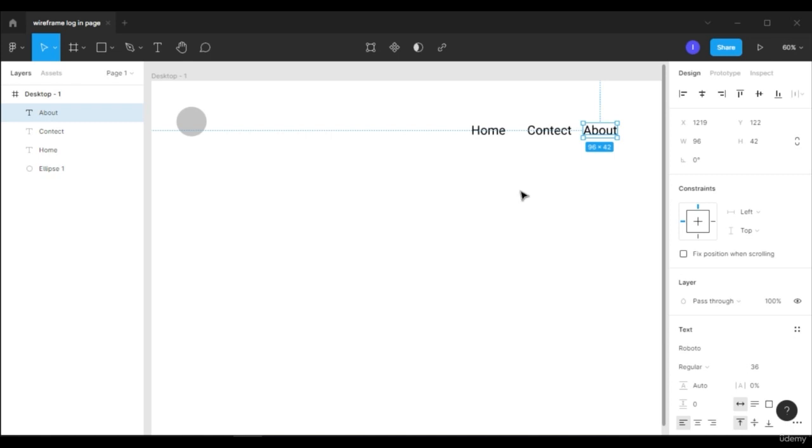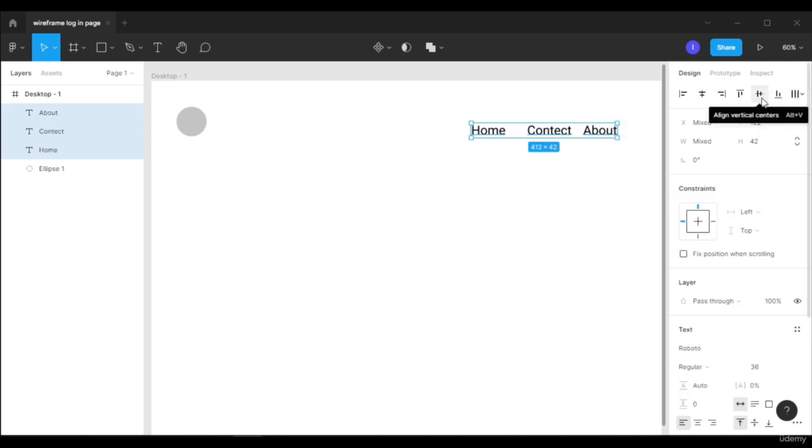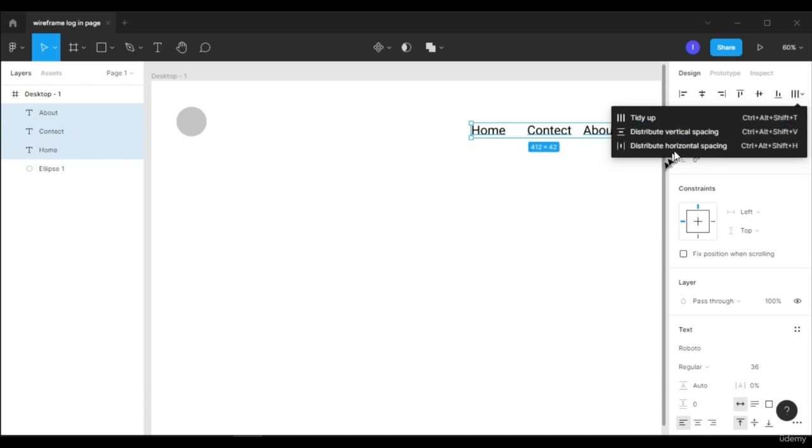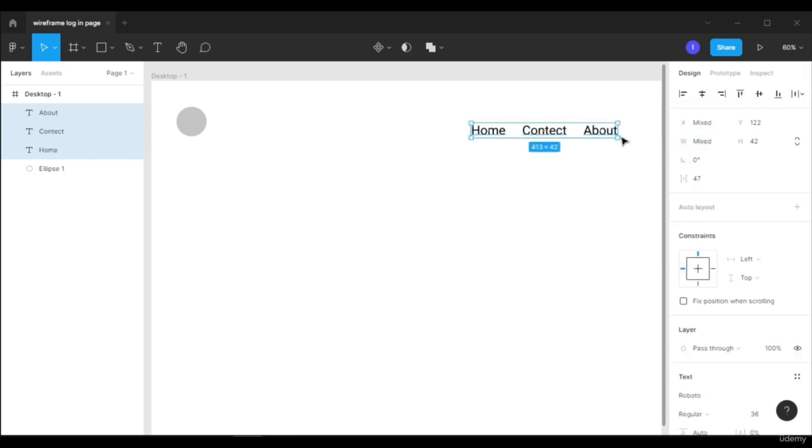So we made navigation buttons, so let's align them together. Hold shift, select contact and select about, and let's align them first at the bottom. After that, align them together vertically and let's align them to distribute horizontal spacing. Okay, so these navigation buttons are aligned together now.